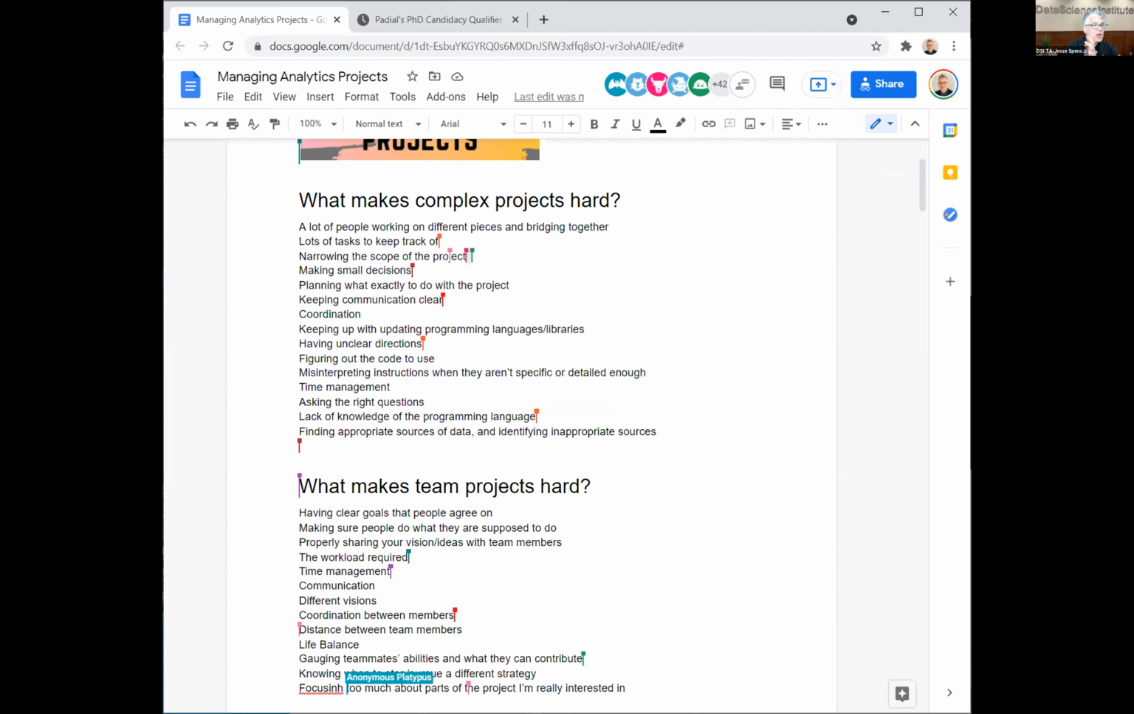A lot of people working different pieces. Okay, yeah, and that might be team projects, absolutely. There's lots to keep track of. You have ideas early on in the project and you get involved and then you forget what you were working on in the first place. Narrowing down the scope, that's a great one. Making small decisions, that's interesting. Just because there's so many decisions, I suppose. Planning what exactly to do with the project.